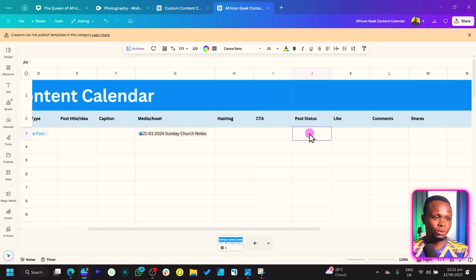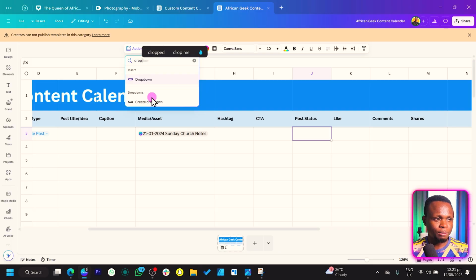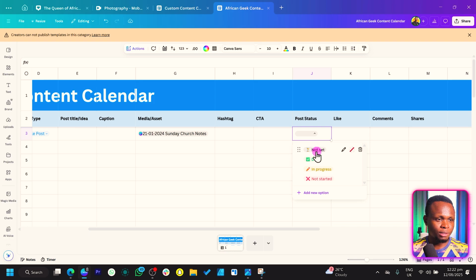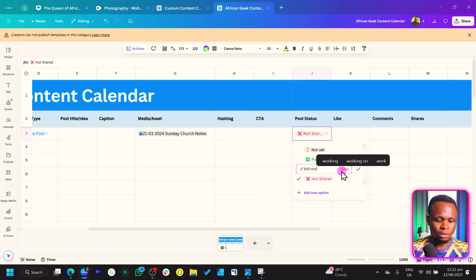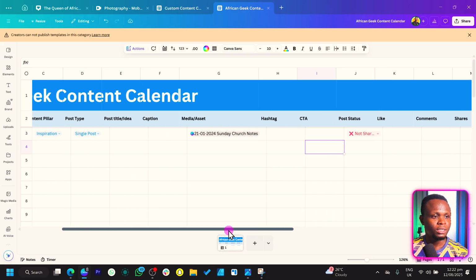Let's come to the post status. Let's go back here and create a new drop down, because there are some templates for the drop down. Okay, so you can see the status. Yeah, this is something we could use. Maybe in progress, we can edit this to say not shared. And for the green, we can change it to published. And with this one, you can put this as still working on it. So that's something I think we could do. And just say not started for now. So this is what we have at the moment.